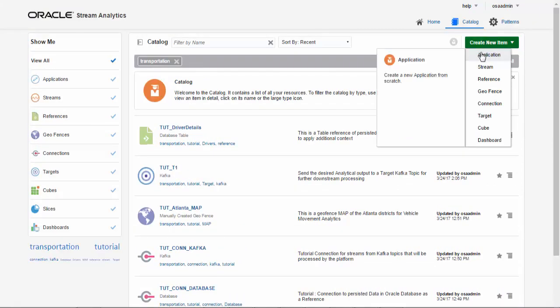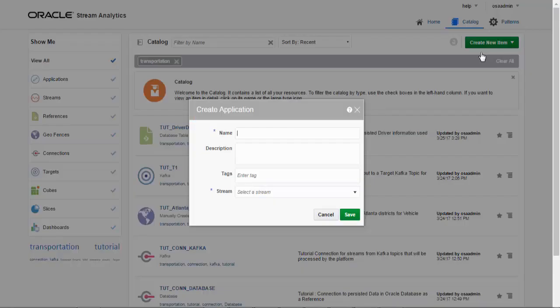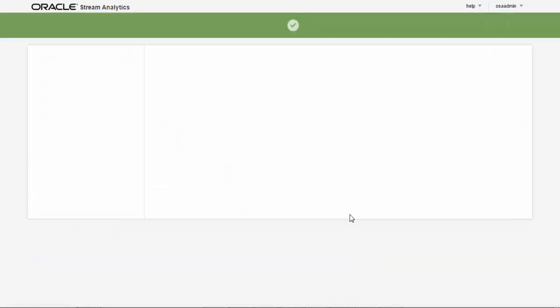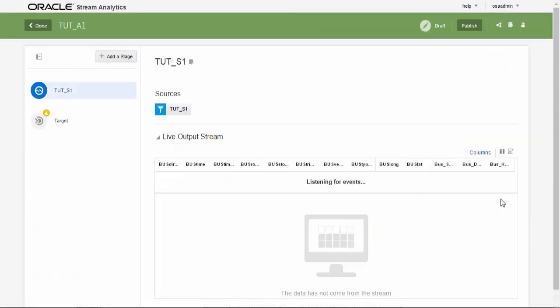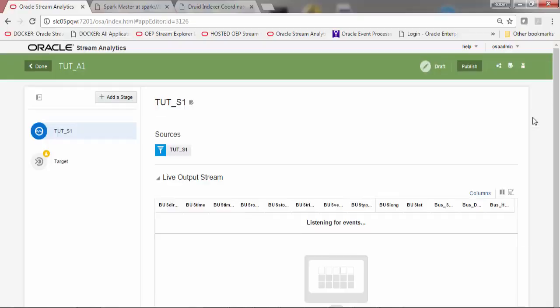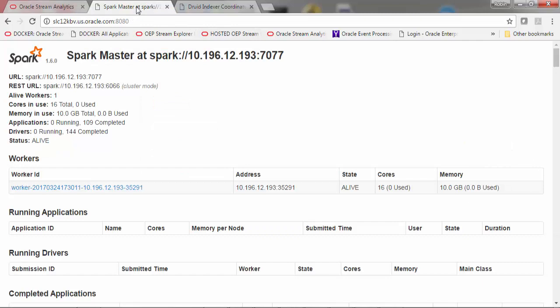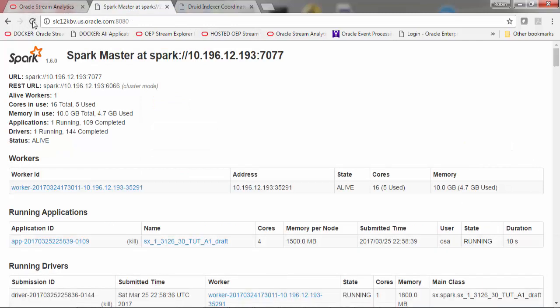Okay, time to create the application. Provide a useful name and description with tags for later catalog searching and connect to the streaming data. Here we can see the Spark console showing the newly created and deployed application.